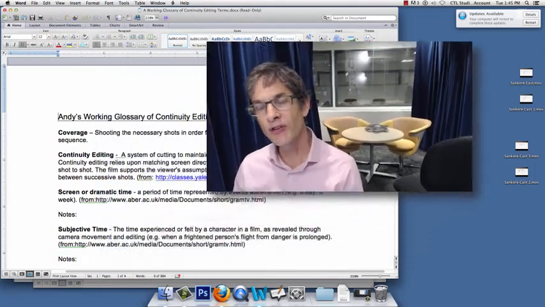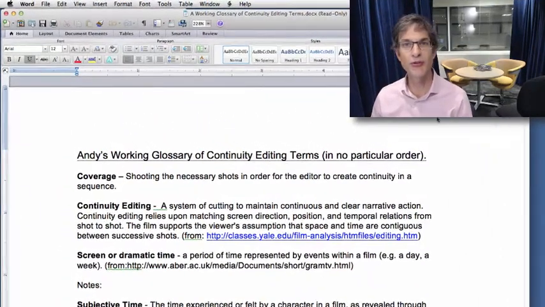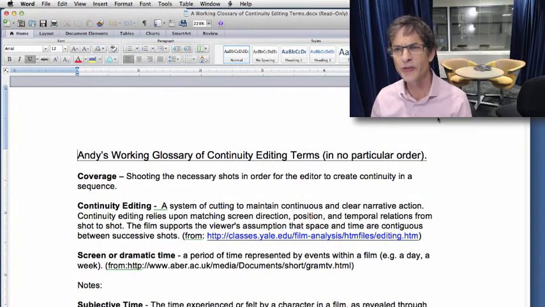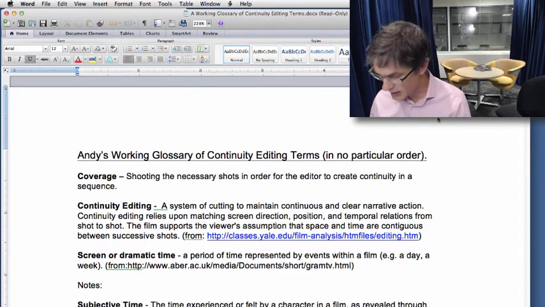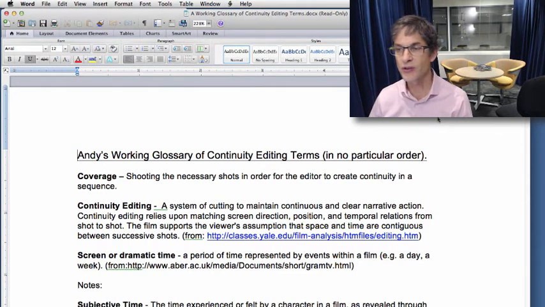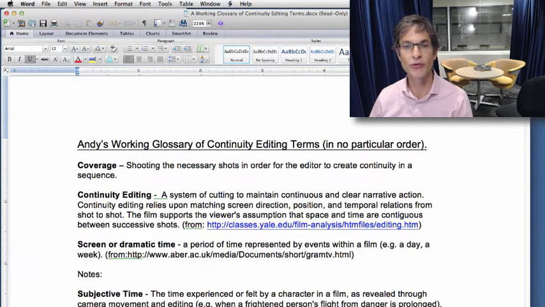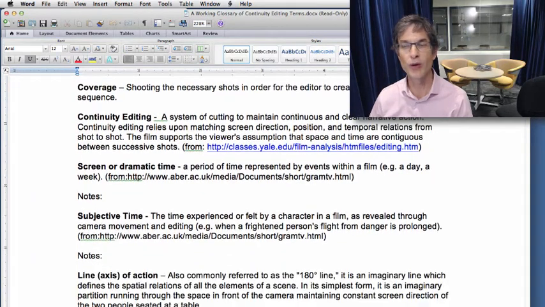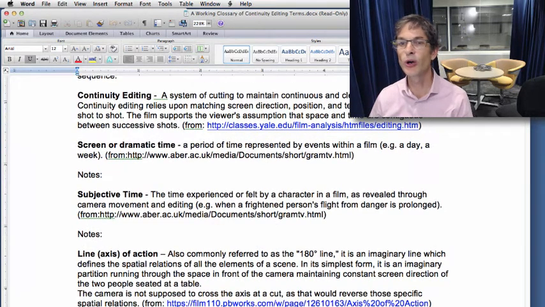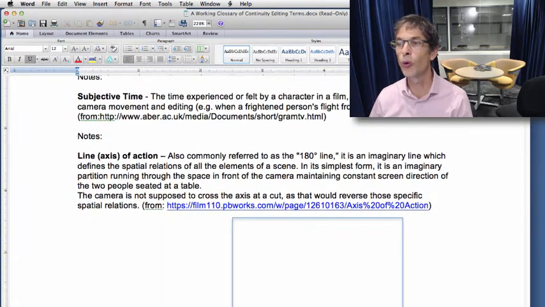I've given you a little glossary of film grammar, so to speak. I've called it Andy's Working Glossary of Continuity Editing Terms, in no particular order. First, some definitions at the top, some fairly obvious ones. I'll let you read that on your own time. We'll go over some of them in class. But I just want to go over the stuff which is important for the Photoboard assignment.